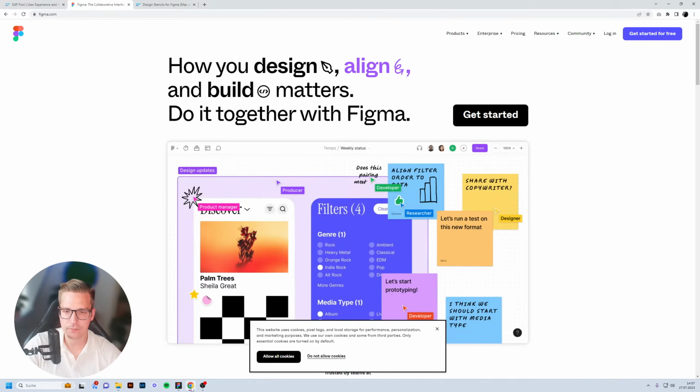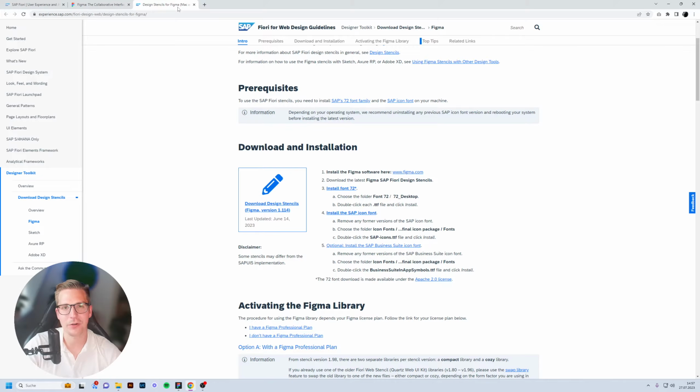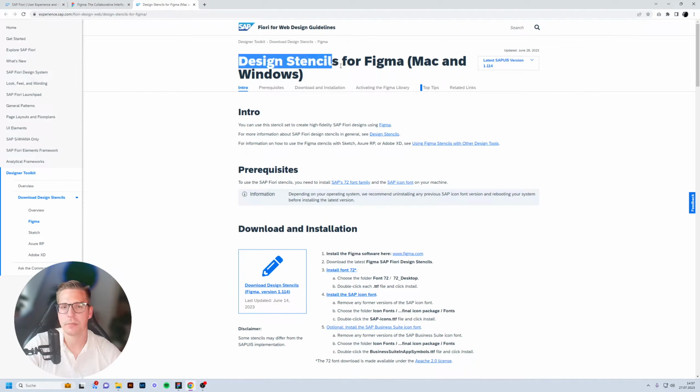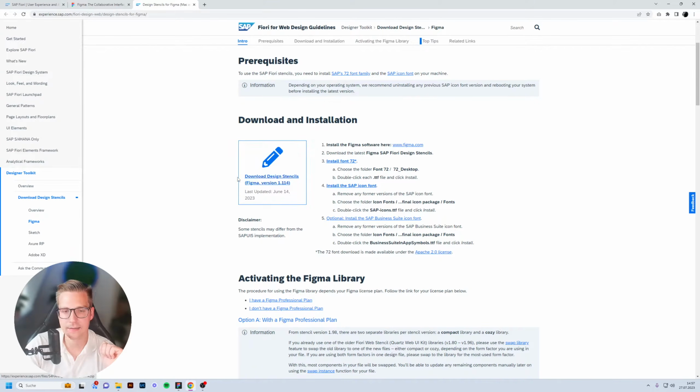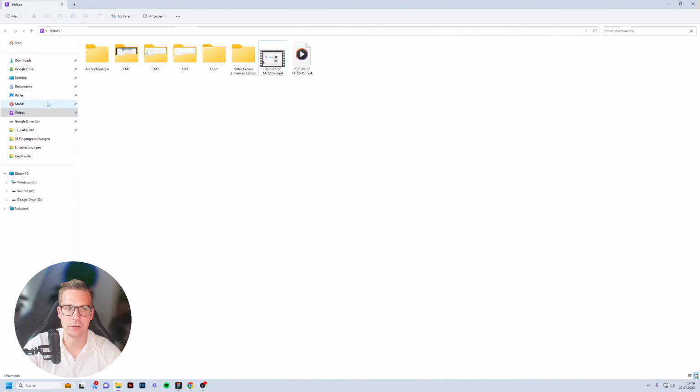If you have done that, then the second important thing you have to do is go to the page of the design stencils for Figma. So basically, if you Google design stencils, Figma and SAP Fiori, the first result should be this page. And here you can click on the button Download Design Stencils. And those design stencils are basically all we need to create screen designs, because SAP officially creates those stencils. So those are like templates where you can find all common UI elements. And you can just use that to create your screen design.